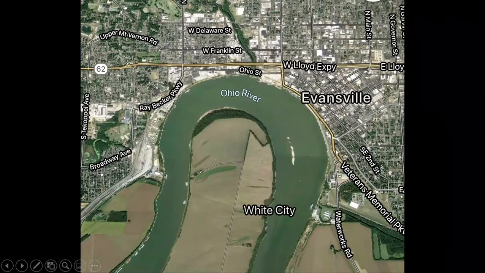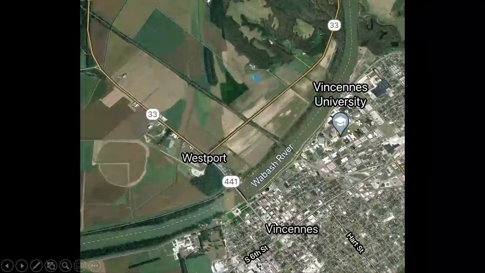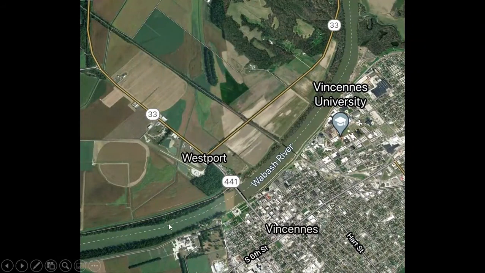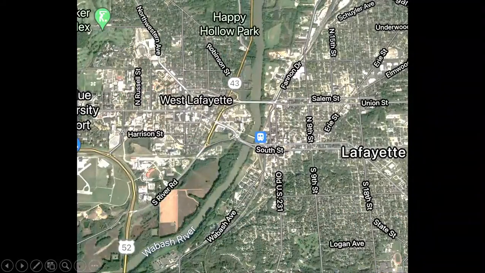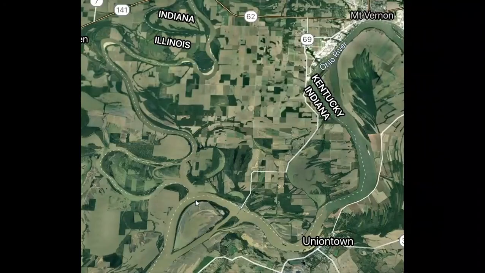Continuing on up the Ohio River, look at Evansville. Where was Evansville formed? On the outside of the meander. Vincennes, on the outside of the meander, not on the point bar. Terre Haute, the outside of the meander. Lafayette, the outside of the meander. You can see how in West Lafayette they have to build a little bit farther away from the river because of the flooding, and they left behind some of this vegetation, some of this land to help with flood control.